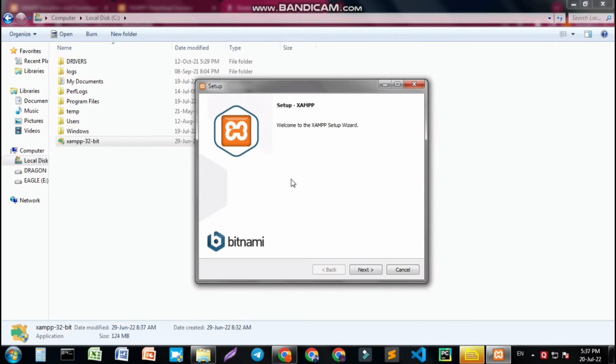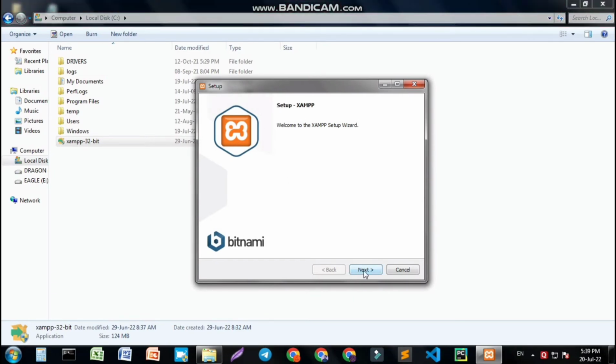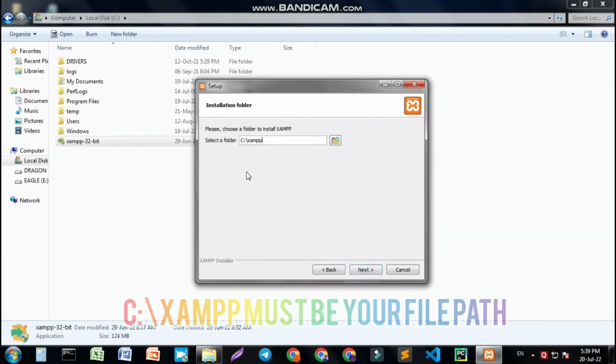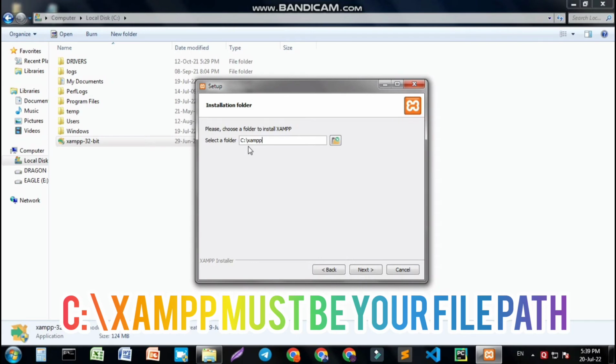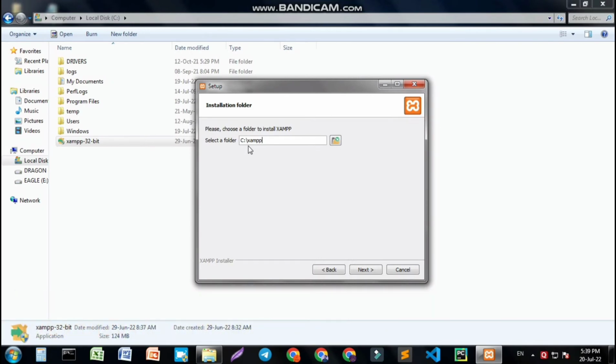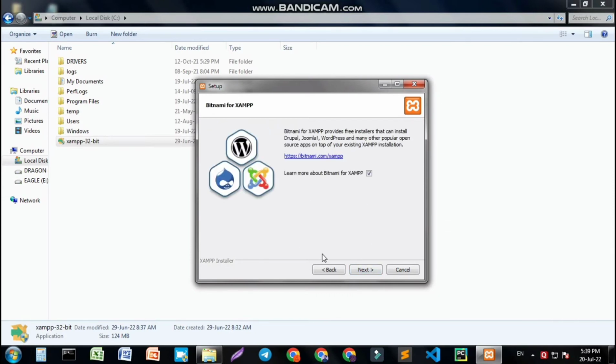It says welcome to the Xampp setup wizard. Click on next. Now it is asking if you want to install all of these or select your preferred type. In my case I am installing all of them, so I am clicking on next. It will ask you to set up the file location, leave it as it is. Click on next.